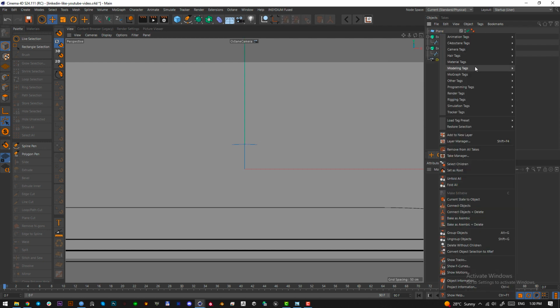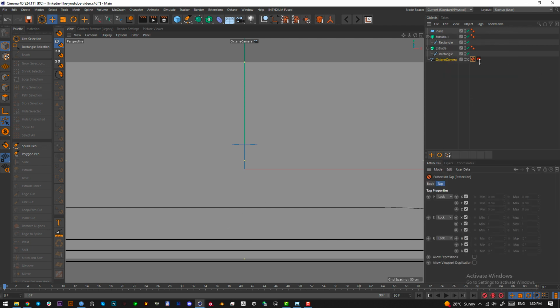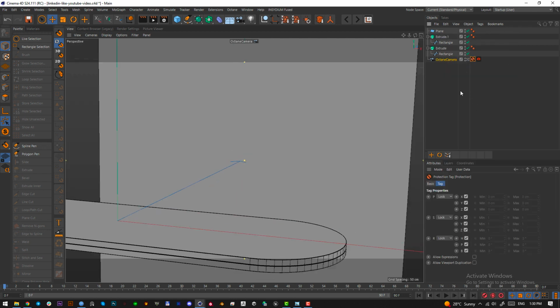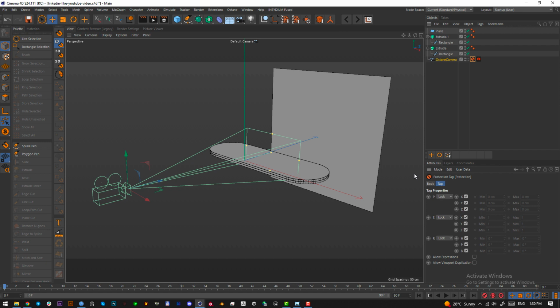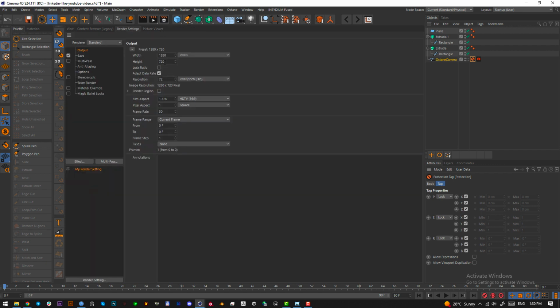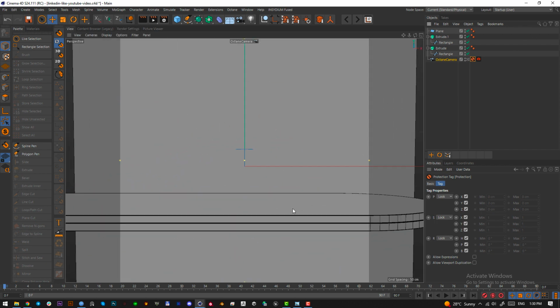Right click on the camera, go rigging tags and other protection tags so that we cannot move the camera. And now let's see what we have. This is our studio right now. Let's jump into the render settings and put 720 for the width as well, and lock the ratio. We want this to be the square. Let's see what happens now.